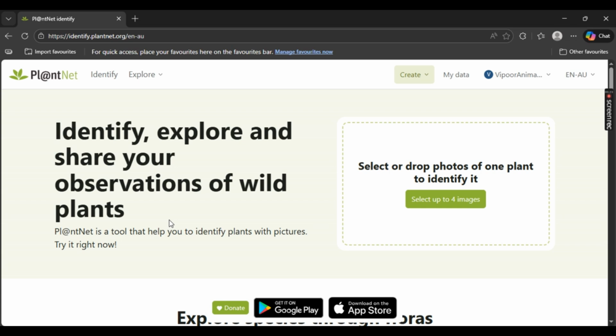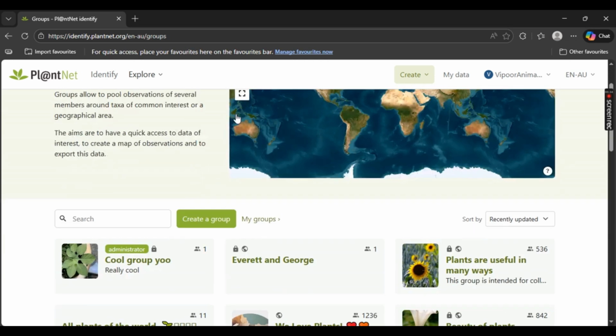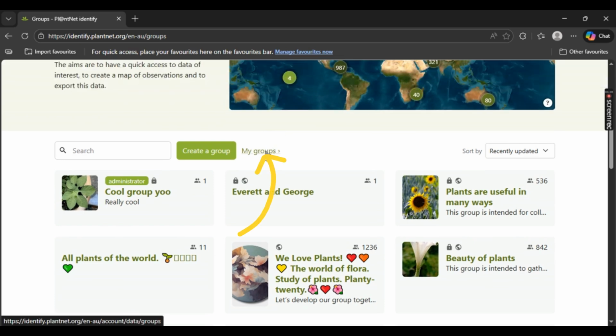So once you're under this interface, on the top left side, you should be seeing Explore. So you can just simply hover on it. So once you have hovered on it here, you should be seeing groups right here. Just simply select it. Now once you have selected groups, you can just simply scroll down until you see my groups. Just simply select that.